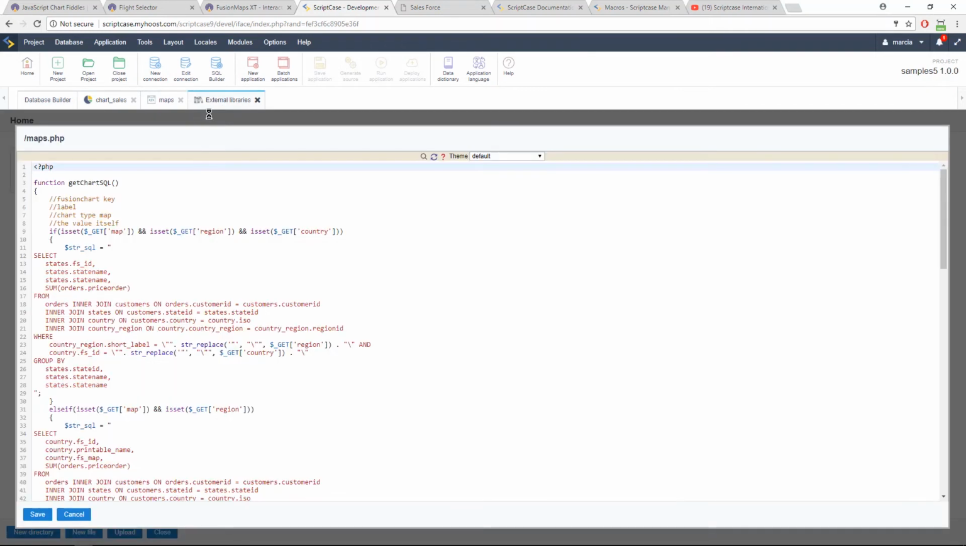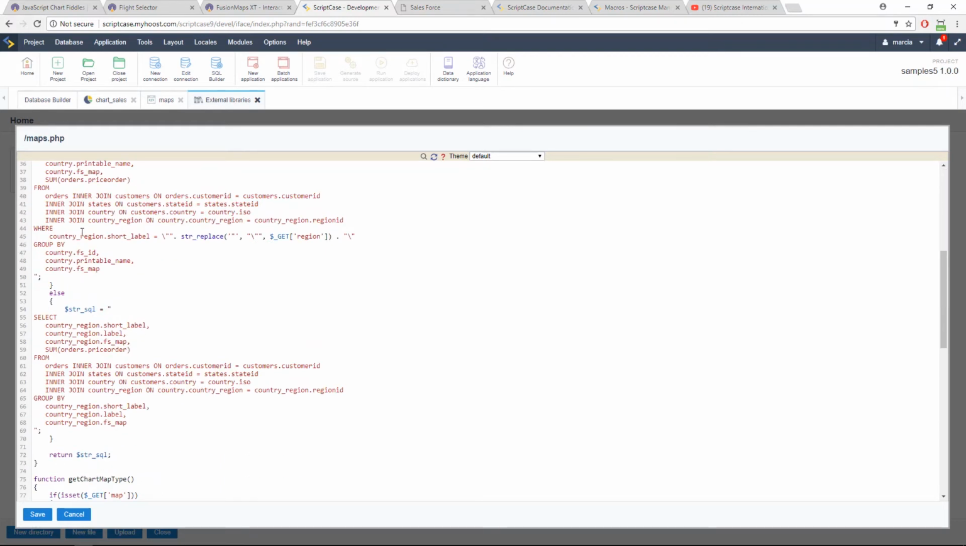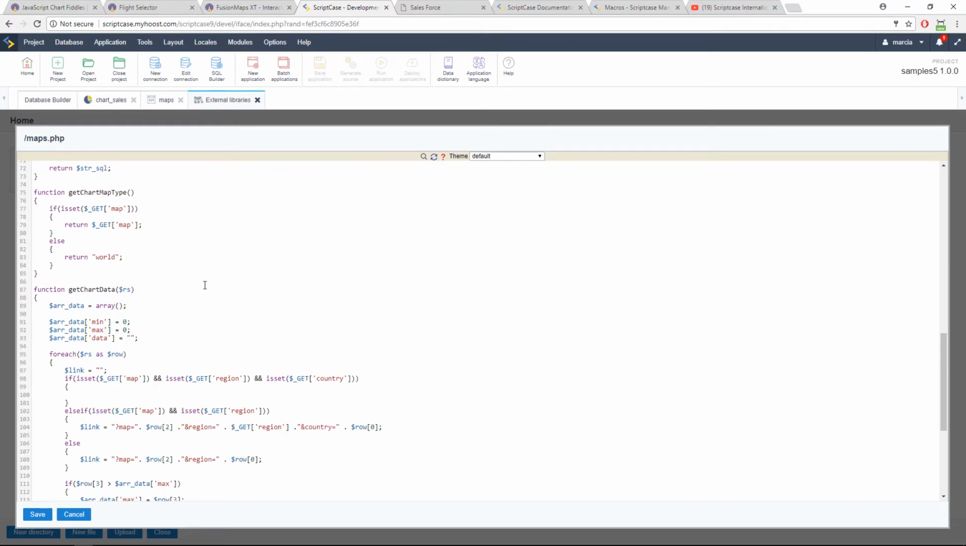Okay, so here what we are doing is accessing this database so we can have real data inside the maps. And then we are using regular selects. Let me see if there is a macro here. No, just selecting the information. And then we are doing the drill down. Inside Scriptcase, we do the drill down automatically. But as you can see here, if you want to have the drill down, you will have to do it using PHP. And then we are calling the function.